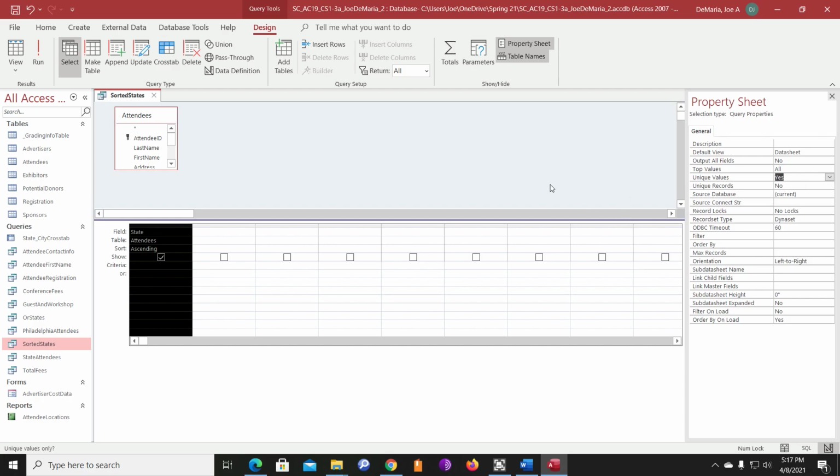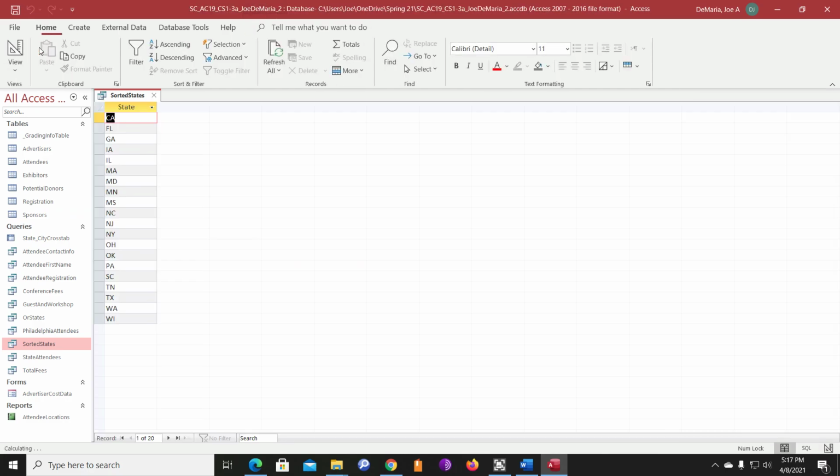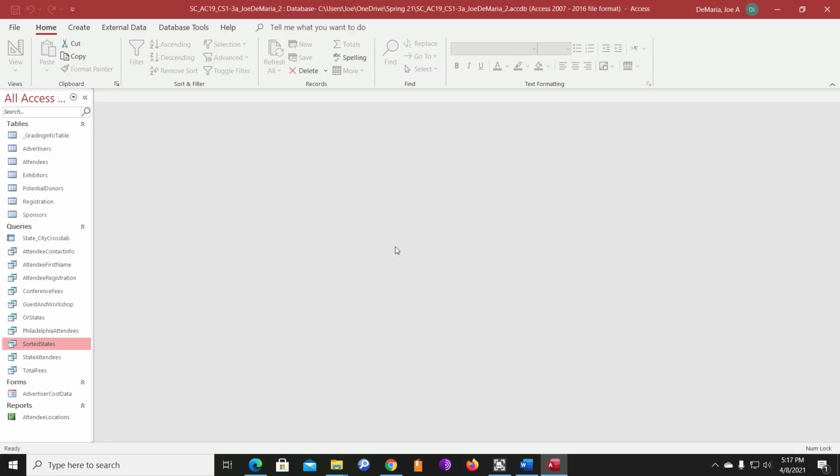Unique values, because it says on there that we want each state, once it's sorted by ascending order, to only be shown once. Okay, run it, and now see Canada, CFGII, okay, but only showing once because of that unique feature being turned on.